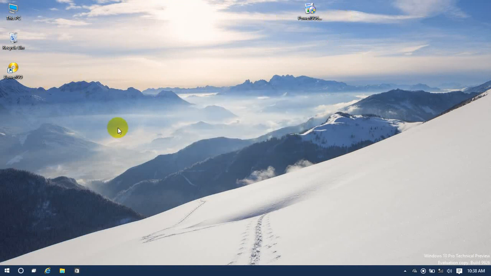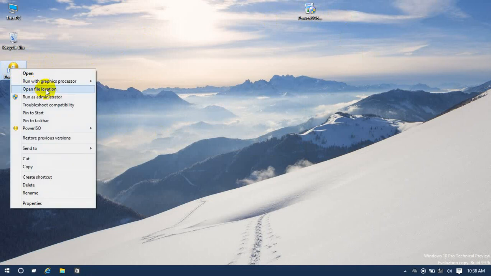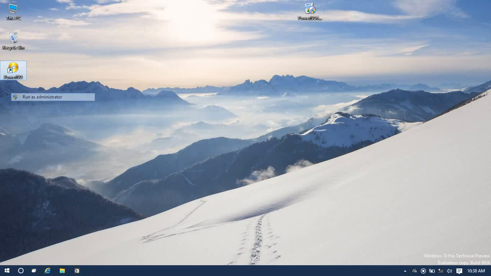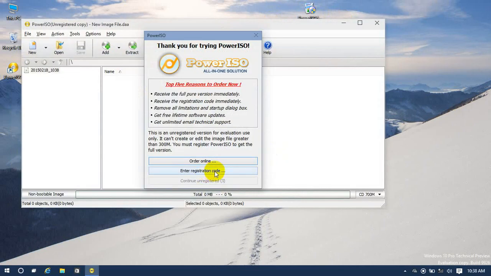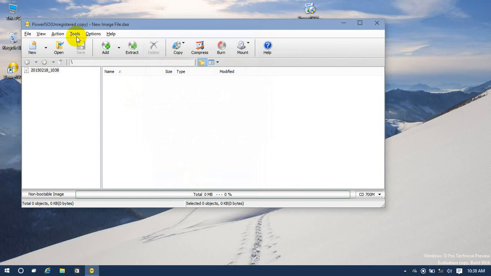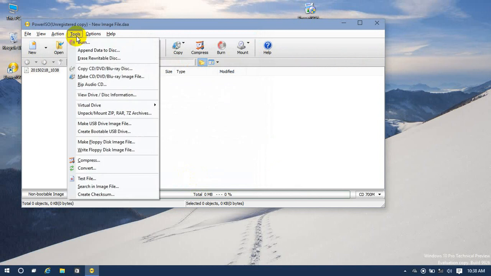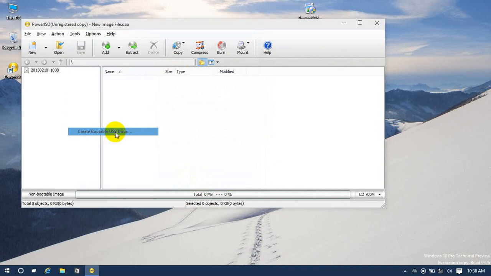Now find the icon on the desktop, right click on the PowerISO icon, run as the administrator, and click yes. For the registration code, just wait 5 seconds and continue. Then click on tools and click on create bootable USB drive.